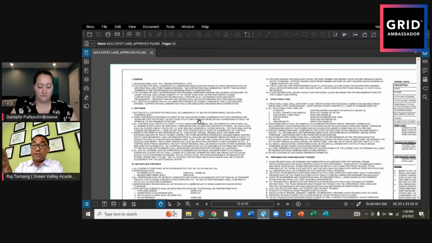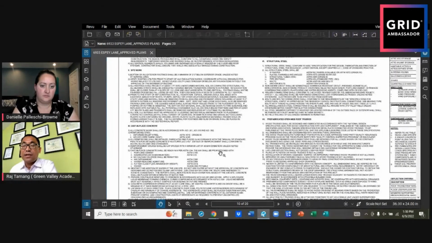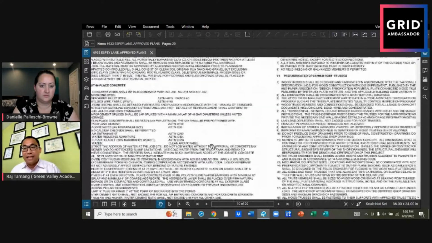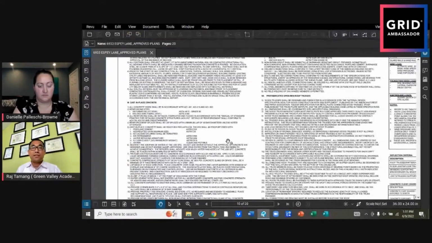So that specification will be here. When you say 2,500 psi, the compressive strength of a concrete sample, which you have to test, is 2,500 pounds per square inch. That's how the strength is measured. In residential construction, I usually specify 3,500 psi. I've seen some engineers specify 3,000 psi. But the higher the psi, the stronger it is, right?